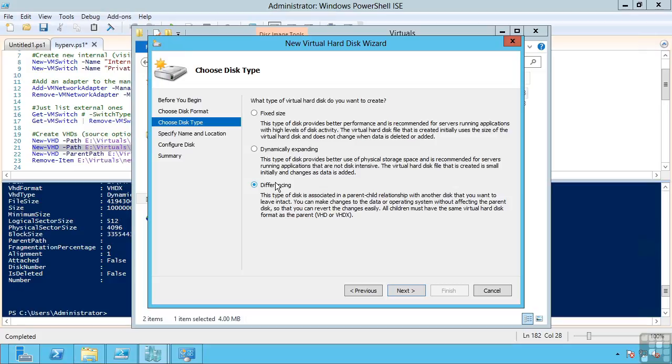With a differencing disk, I create a child VHD of that parent, that master image, that reads the data from that parent, but any writes go into the differencing disk. So it's saving you a lot of redundant disk space. If I had 100 VHDs all containing Windows 8, a huge amount of that would be the same content. When I use a differencing disk, then it's only saving the changes to that separate VHD file.